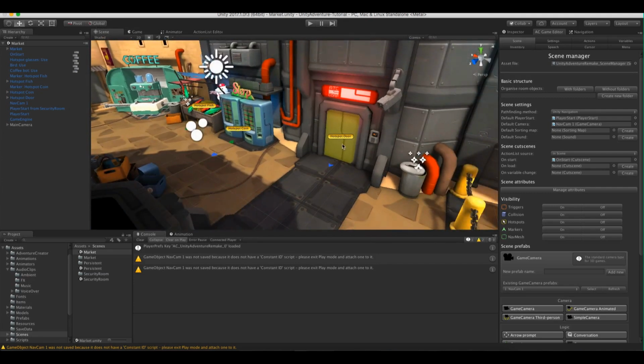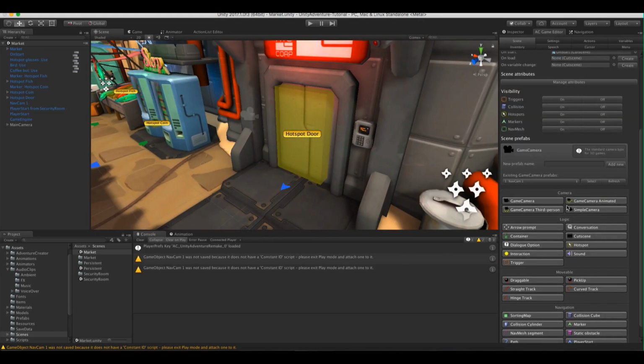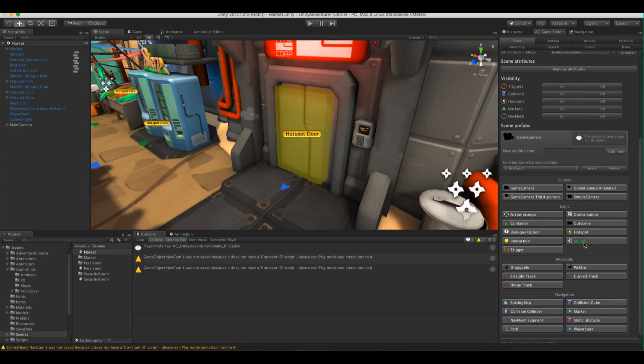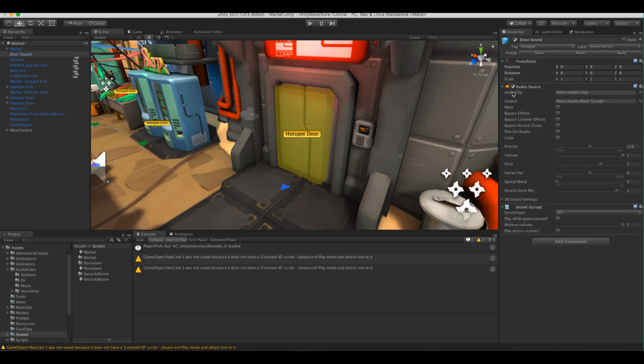To complete this transition, let's add some sound effects to this door. To play a regular sound effect, we're going to add a sound object into our scene. And I'll name this door sound. If we view its inspector, we can see that it's got a sound component which we can use to choose what sound type it is, and this controls the volume and so on. The audio source component is just a Unity standard, and we're going to set the audio clip to door slide.